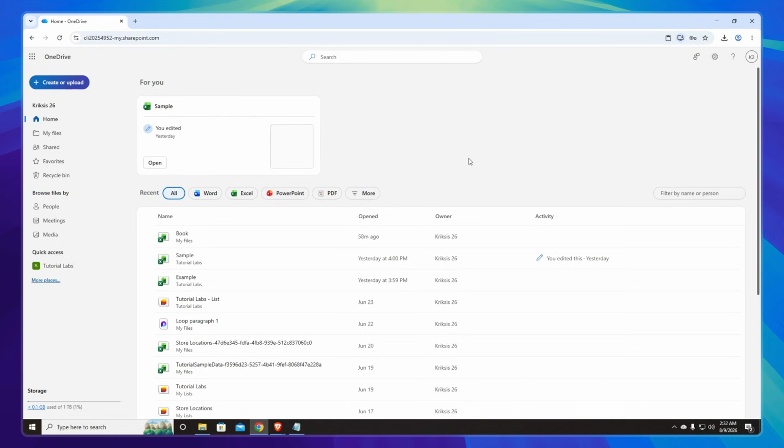After you sign in, wait a moment while the login process completes and OneDrive loads your dashboard. This should only take a few seconds, but depending on your internet connection, it might take a bit longer. Once you're in, you'll see your main OneDrive interface, with all your files and folders displayed.